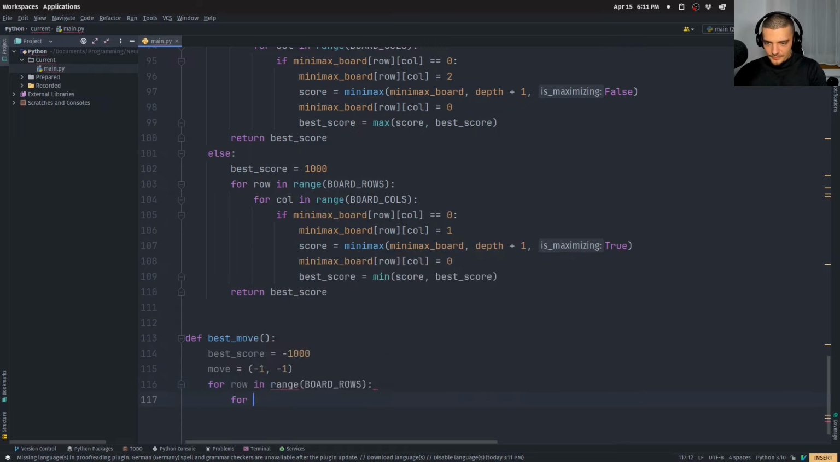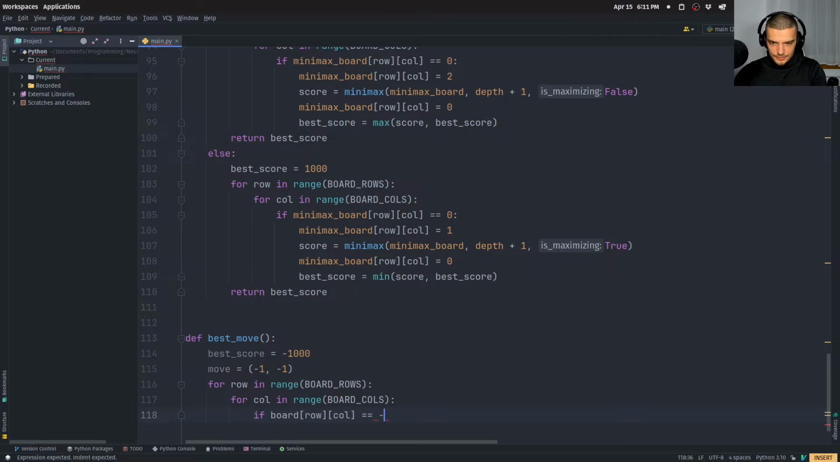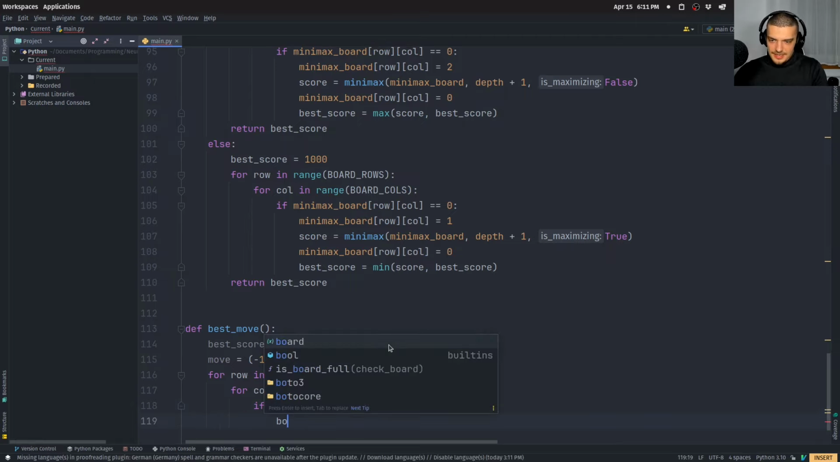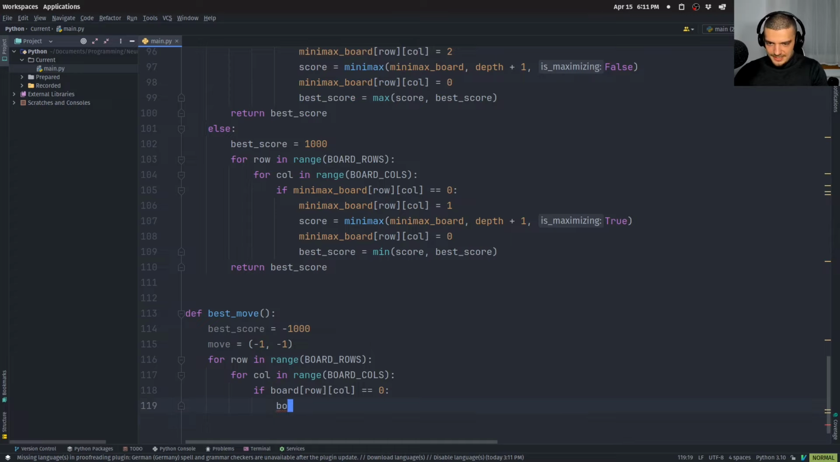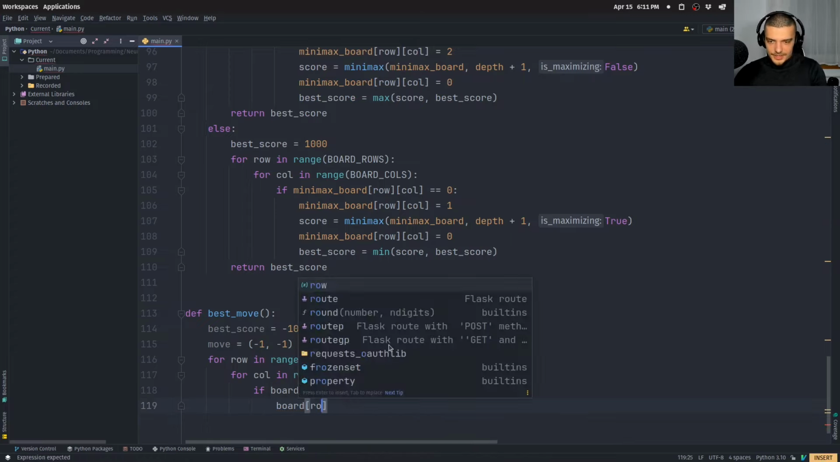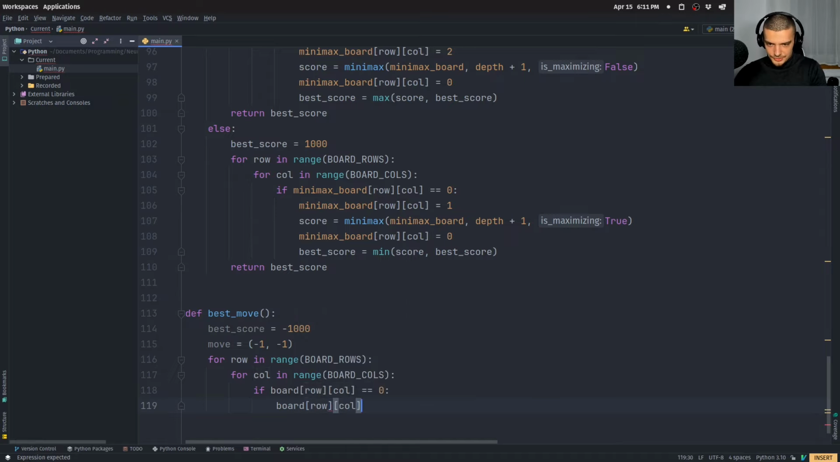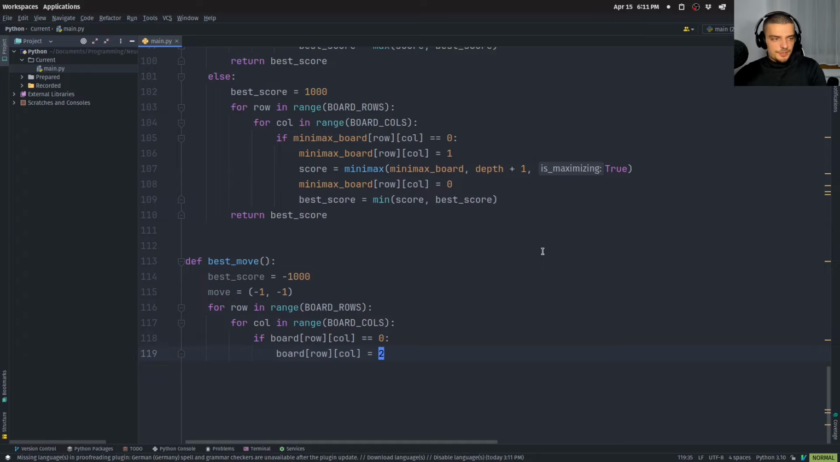And we're going to say for row in range board rows, for column in range board columns, if board row column is equal to 0, then we're going to consider, or the AI is going to consider, what happens when the row and column are set to 2. So that's actually the same thing that we do here in the minimax function, but we do it here initially.